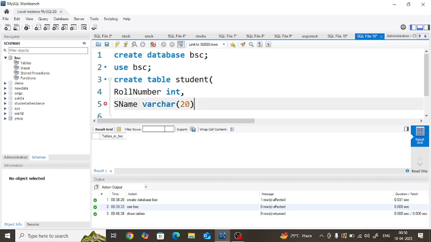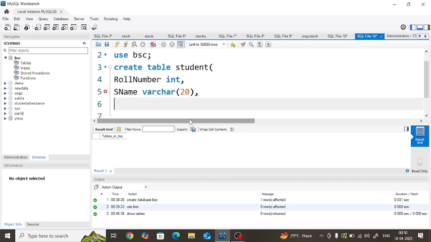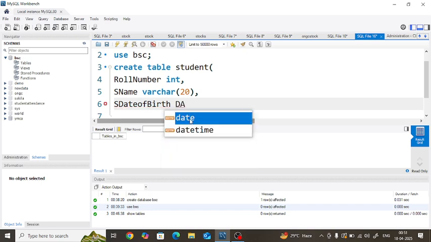Similarly, what about the date of birth? So, the student date of birth, after a comma. I put the student's date of birth, S_DATE_OF_BIRTH. What is the data type of date of birth? It should be DATE.